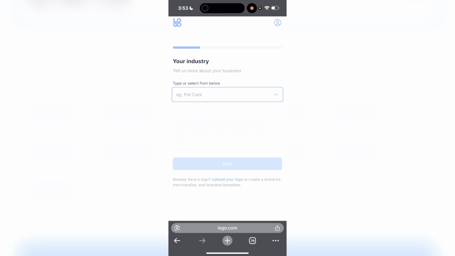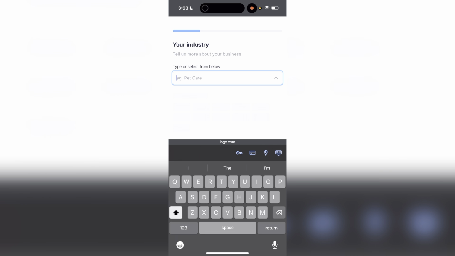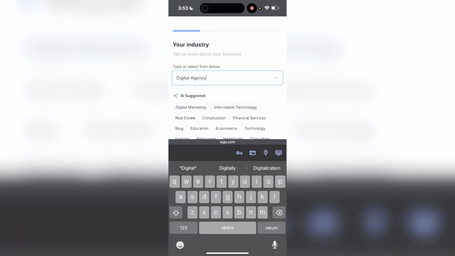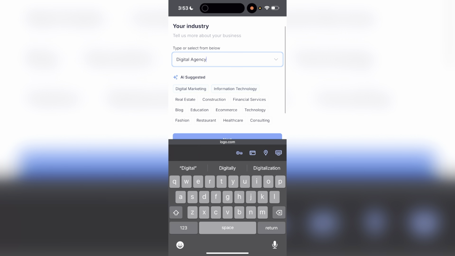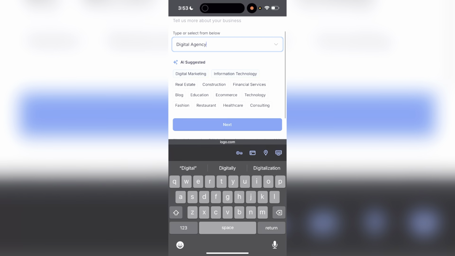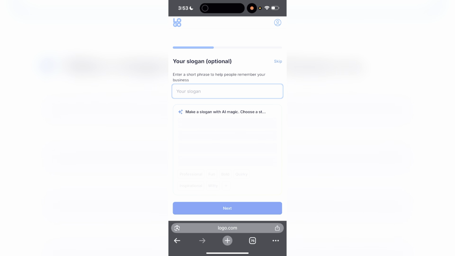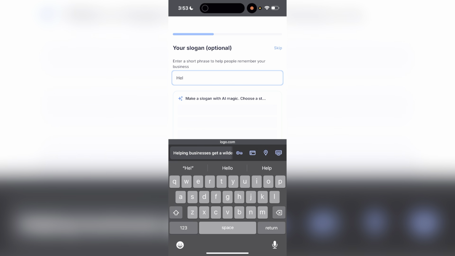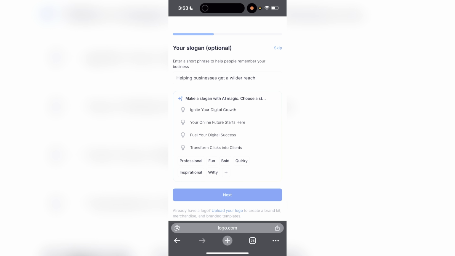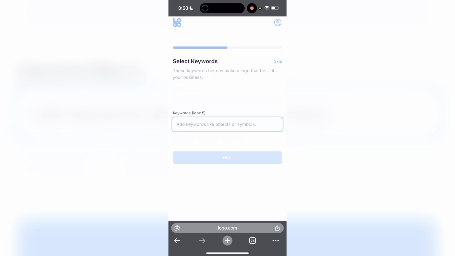Just wait. Here, enter the name of your industry. Here you're going to put digital marketing. So digital agency, yeah, here digital marketing. Then you click on next. Your slogan: helping businesses get a wider reach. Here, click on next.